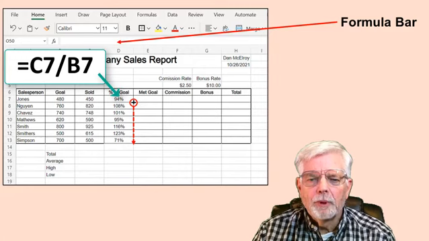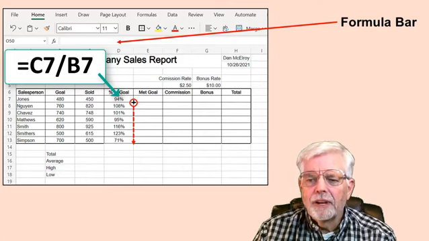Enter the formula to compute the percent of goal for the first employee. Click the cell D7 and enter =C7/B7. The easy way to enter the formula is to click cell D7, enter the equal sign, click cell C7, type the slash for division, then click cell B7.